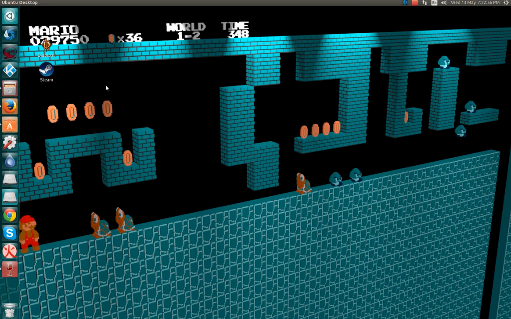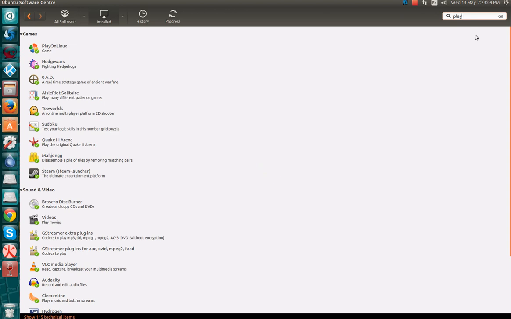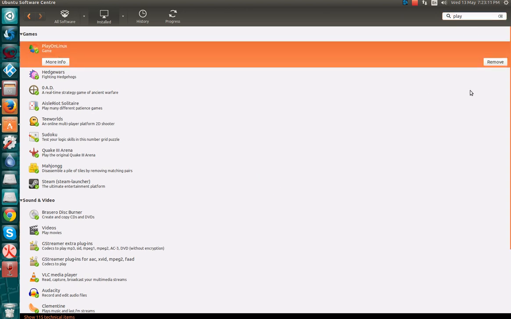I'll be teaching you how to install Diablo 3 on Ubuntu today. Basically what you want to do first is jump on the Ubuntu Software Center and install something called Play on Linux. There'll be an install button there, click it and it will install.